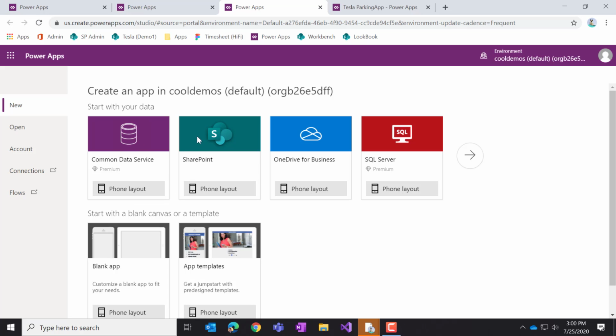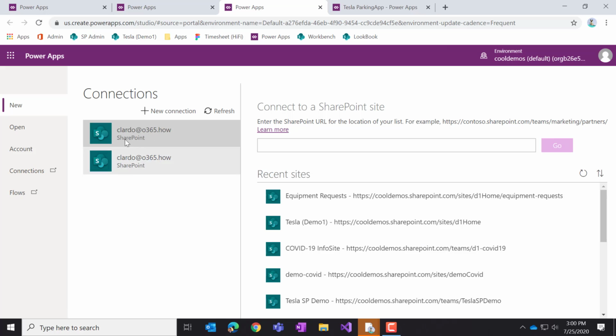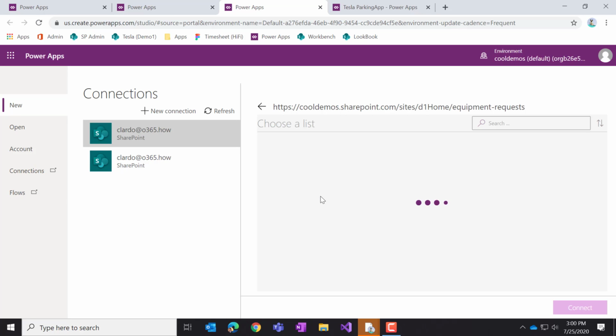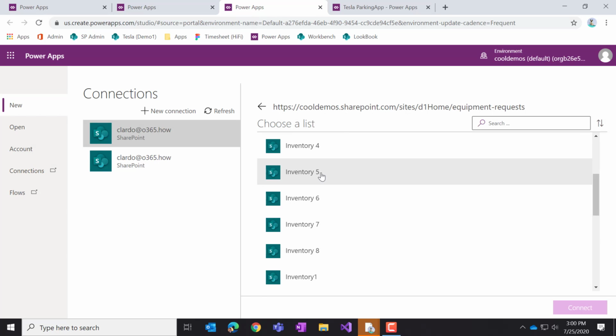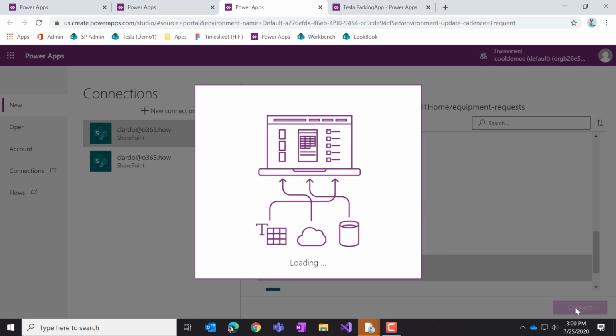But what we're going to do is just a Canvas app where you authenticate using Office 365. And here our first option asks, do you want to use CDS, Common Data Service, or OneDrive, SQL, or SharePoint? We're going to use SharePoint, and we're going to use a phone layout. So here I'm going to grab one of my connections, go to the equipment request site, which is a sub-site, and then select the different data source. Here I'm going to select the parking request list.